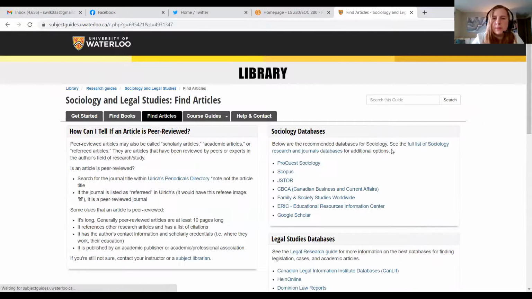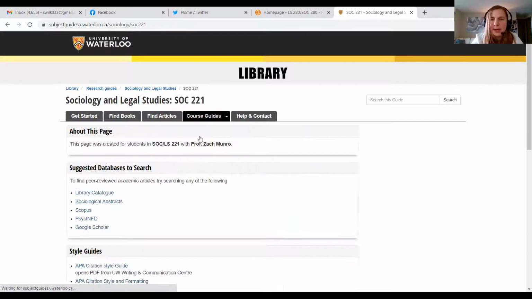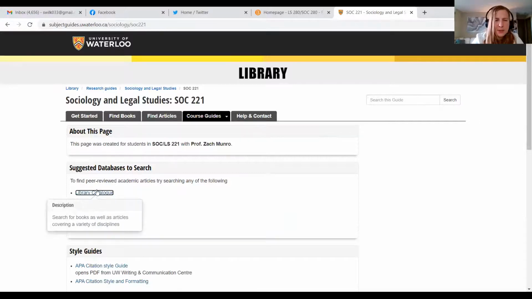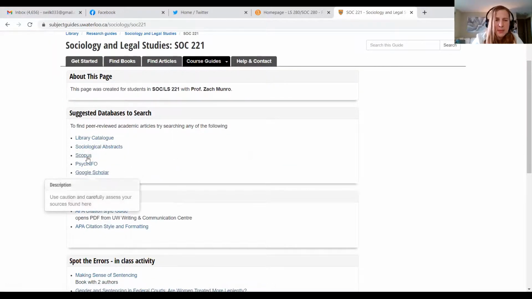I found under find articles, that was where all the databases were listed, but also under course guides, we could go directly to what's called just Soc 221 here, and that's our actual course homepage. And also here you see different databases, other suggested databases. So let's try Scopus this time, see if we come up with anything in Scopus.